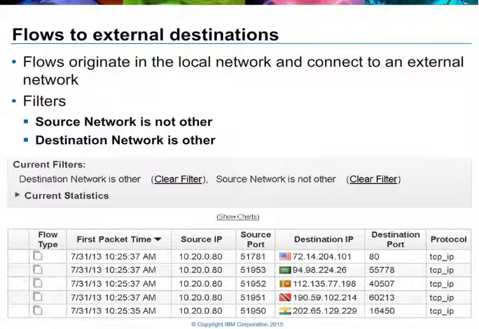One of the things we may have to consider is what kind of traffic do we have going outbound, meaning from the local environment, systems managed by QRadar, to the remote environment, or outside of the QRadar scope of control. We can do this in a variety of ways. One is we could build filters based on the source network is not other, which would mean all systems that are local, and the destination network is other. These definitions come out of the network hierarchy.